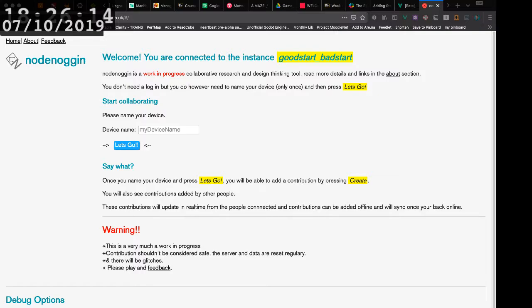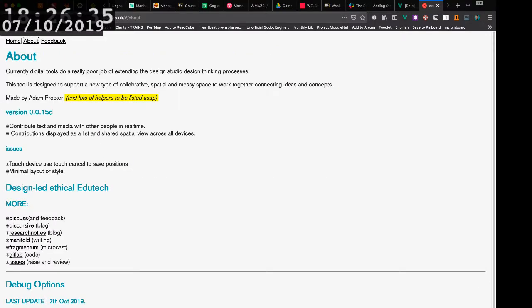I've created a live version now that's got a slightly different database connection or a node, so that it's separate to the development one to some degree, and that's so you can see which instance you're connected to at the top here. This one's called Good Start Bad Start. This is version 0.015D is what I'm calling it.